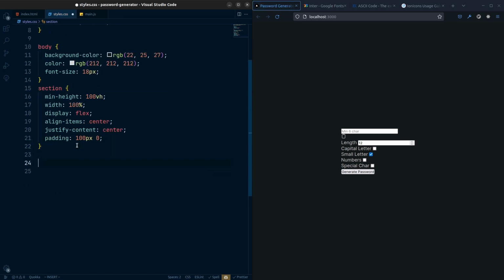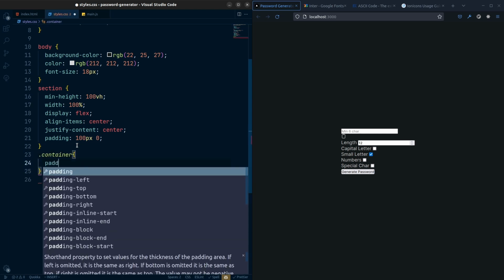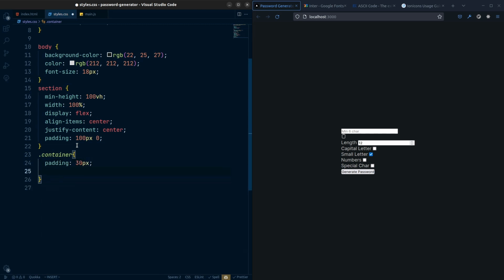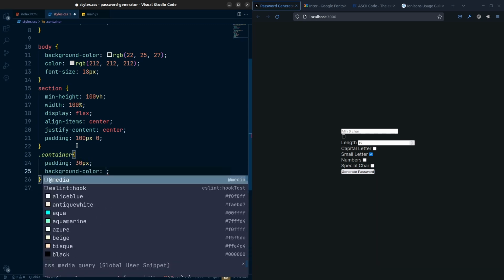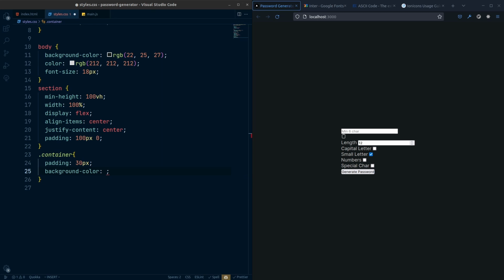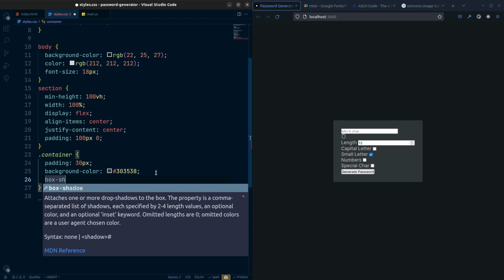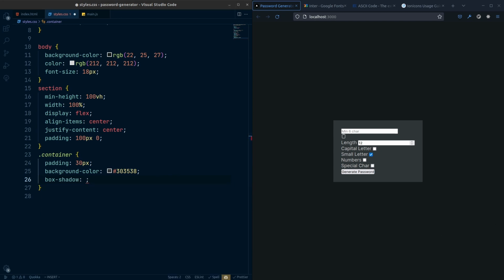Great. And after that, we need to work on our container. So select the container and say that padding will be 30 pixels, and we will have a background color. Let me copy the background color. So the background color will be this one. Now you can see this is our container, and in the container we have our padding, all around 30 pixels. And also let's have a box shadow here. Let me copy the box shadow that I want. This will be a subtle box shadow, something like that.